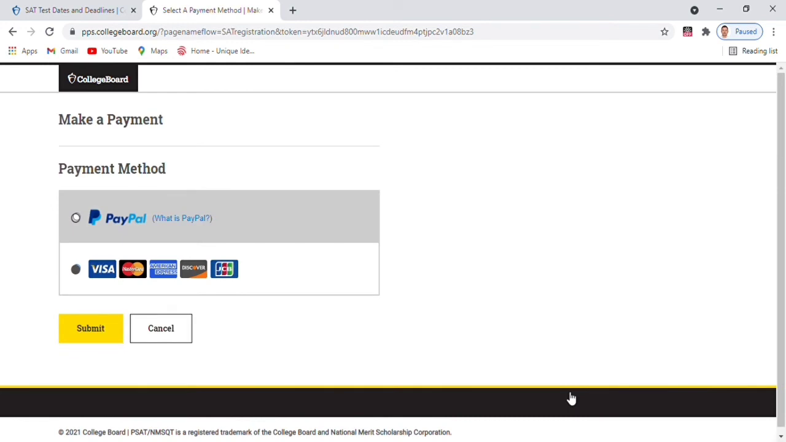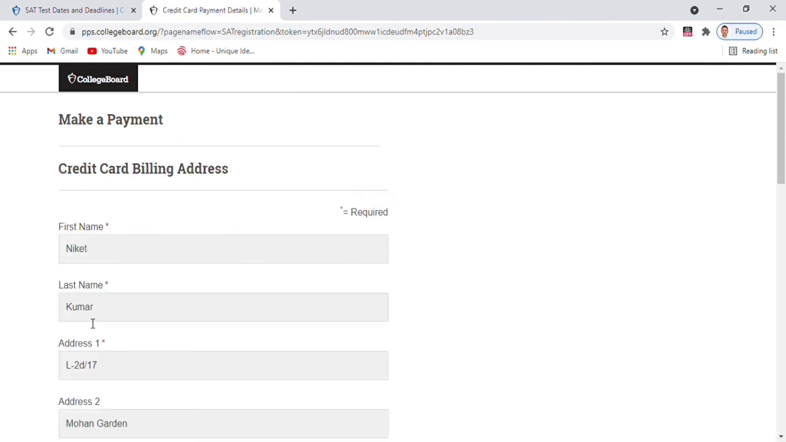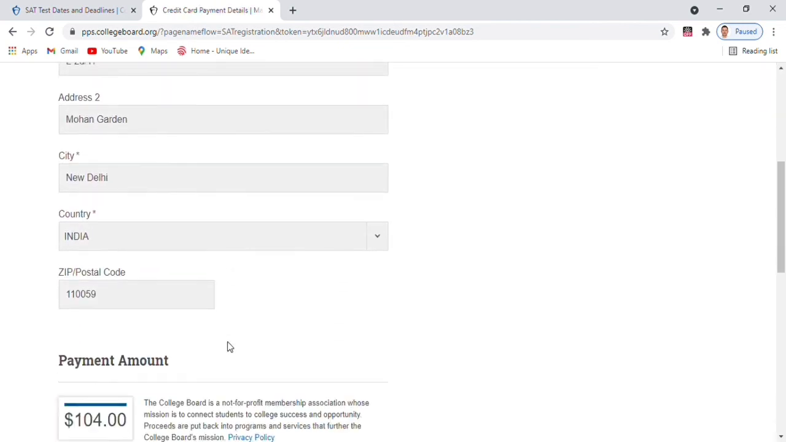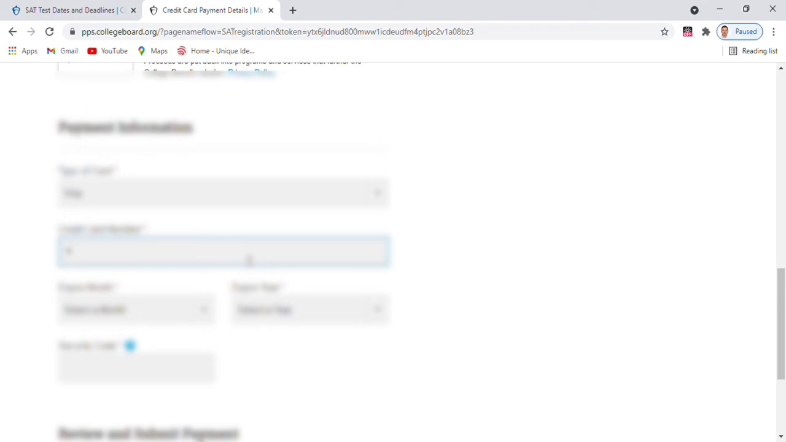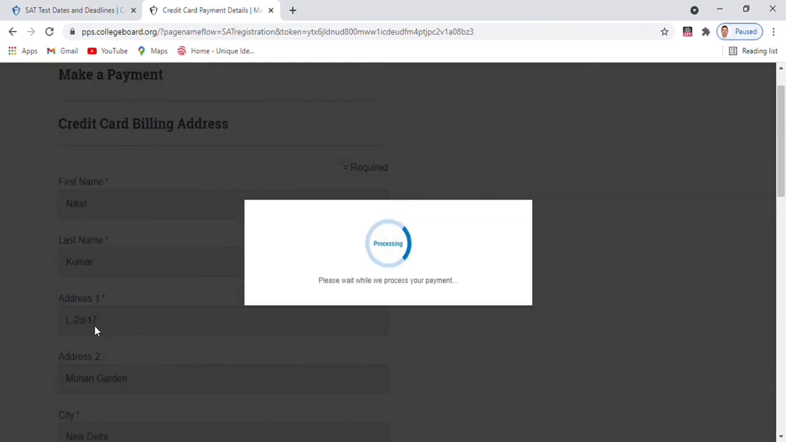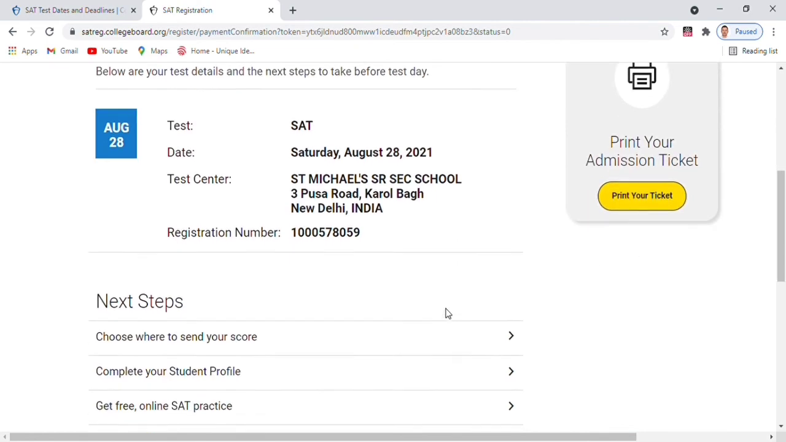You see our payment is redirecting, and whatever method you are going to pay through, you have PayPal or Visa, MasterCard, and you have to submit here. Now you see the payment amount is $104. Select your card type. My card is a Visa card. Here enter your card number, then the expiry month, and after that we have to fill in the expiry year and then the security code. After filling in the security code, we just click on submit, and you see the payment is processing. And now my application is done.